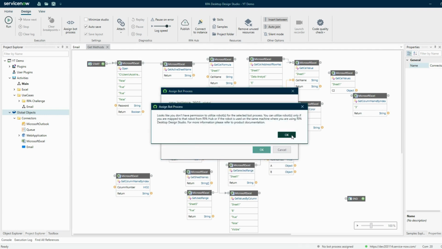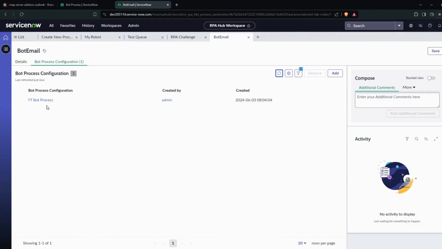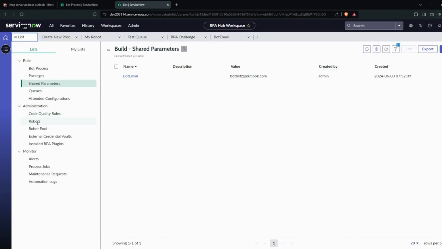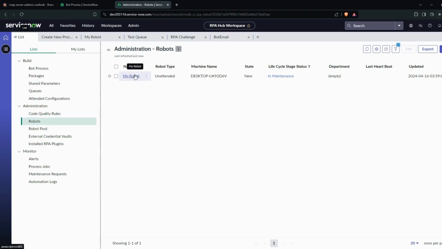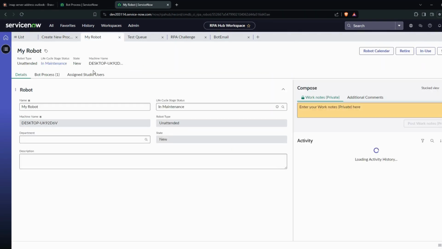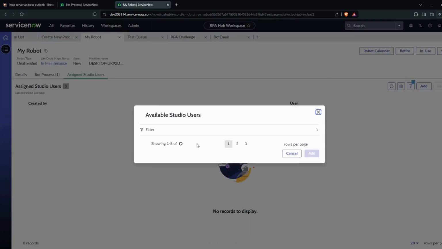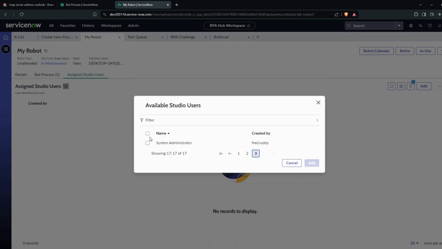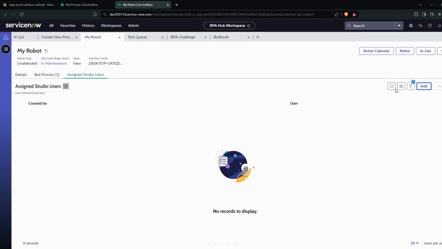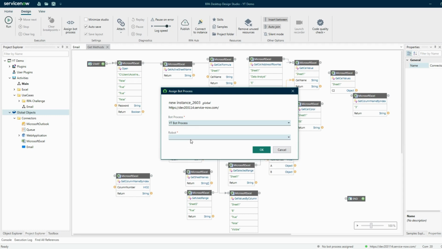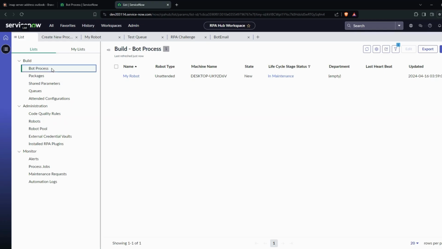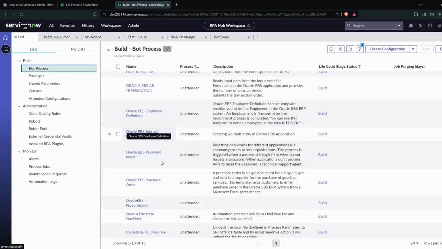Okay, we have this error. Let's also assign this bot process to the given robot. And my robot is my robot. Here go to assign studio user. Just select your user, which is system administrator in my case. And now, so we missed a step, which is to assign our robot to the given process as well.